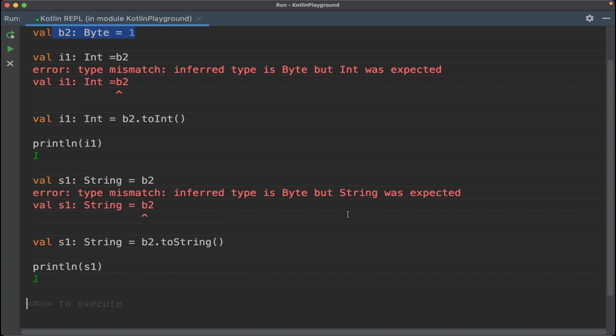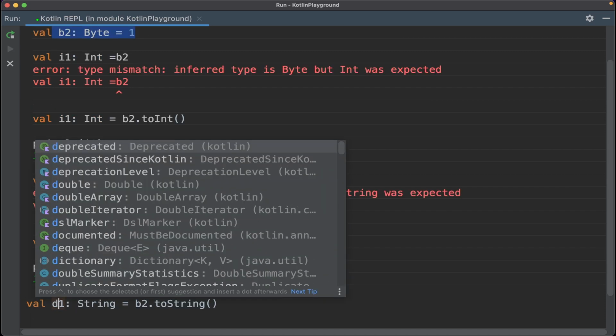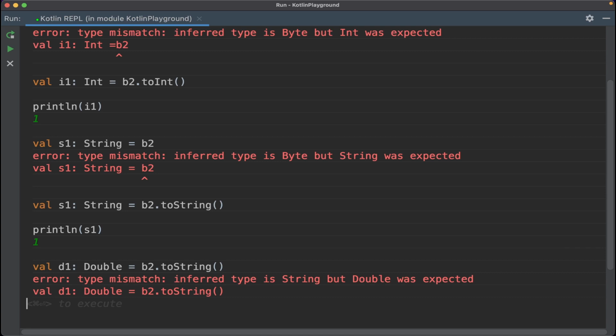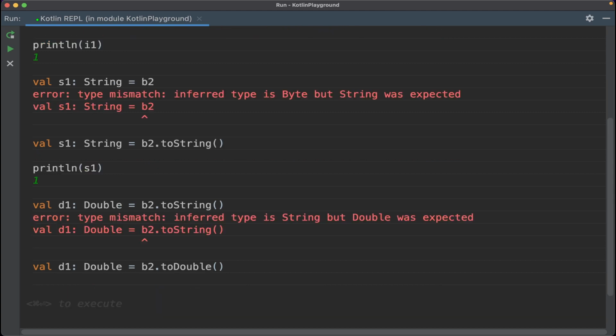Okay. Let's take one more example. Let's declare a double and try this. It throws an error. We are trying to assign a string to the double, which is not permitted. Now let's convert b2 to double. Now it's fine. Now if I print d1, it's okay.